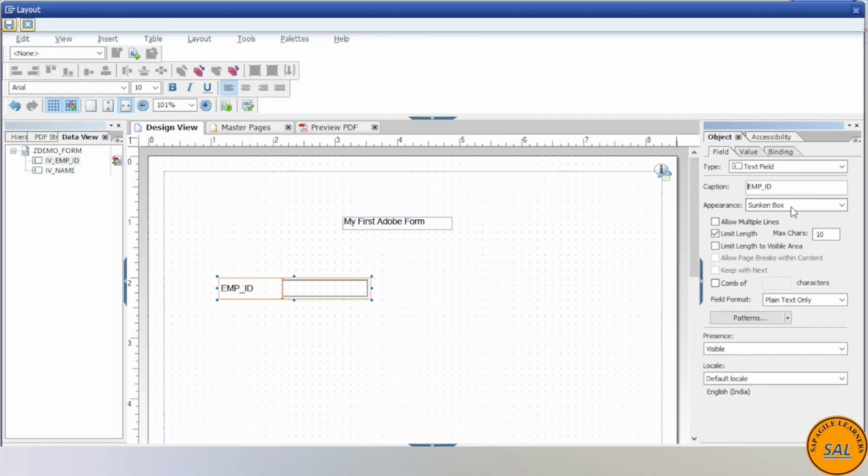As it has automatically selected sunken, you can select any value from here, like underline. Suppose I want an underline at the output, where employee ID is shown. You can select this. Suppose you want a solid box around it, this will show a box around it. And sunken will show something like grayed out at the bottom. As of now, I will select this solid box. Here you can also provide your length, as per your requirement.